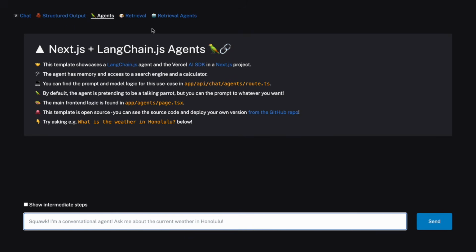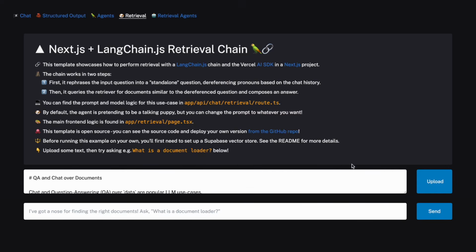Now, the other piece we're going to be exploring is the retrieval piece. This is usually the really big use case for most LLM applications. Here we're going to be exploring how to ingest as well as retrieve information.